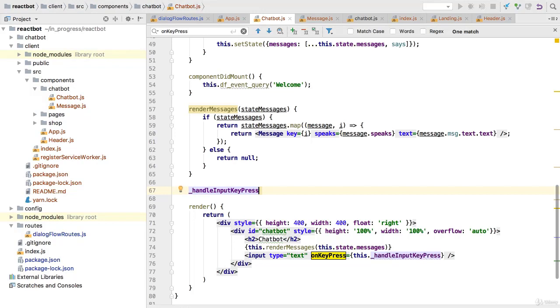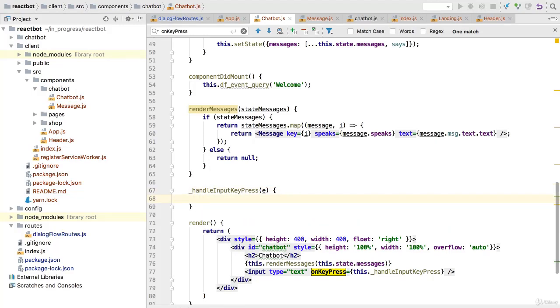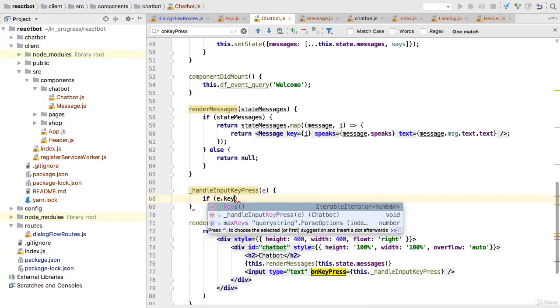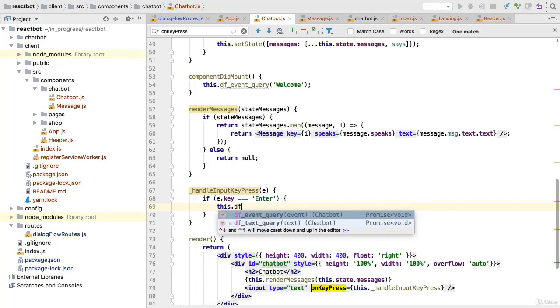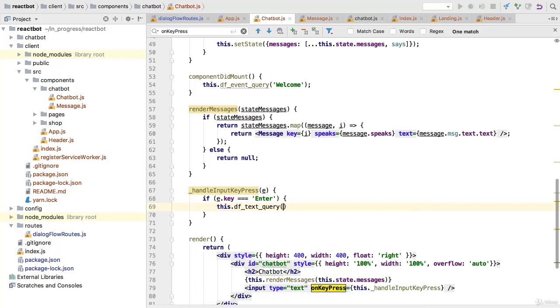handleInputKeyPress, and pass in the event. From the event we'll get the key and the target. Target is the input. So let's check for the enter key. If e.key triple equals Enter, now we can send the text query: this.df_text_query.